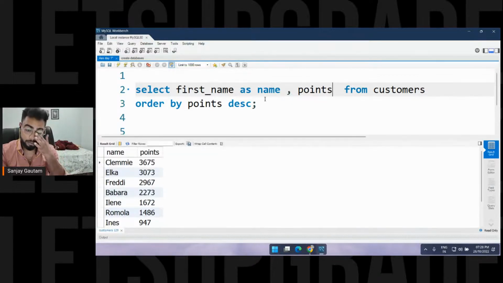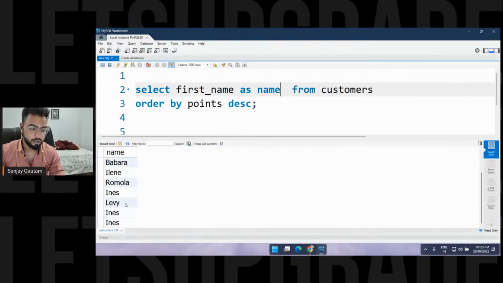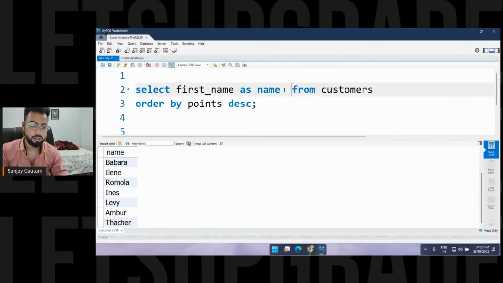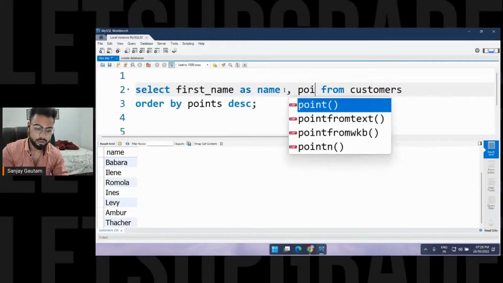But the fun part in MySQL is that if I don't provide this point as well, I can execute this thing. But in any other language, if you want to use this order by or where, you also have to select that column here. But in MySQL, you don't have to do this. So I can just do this here.